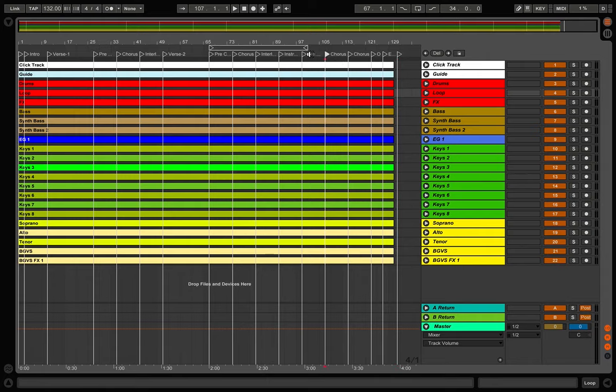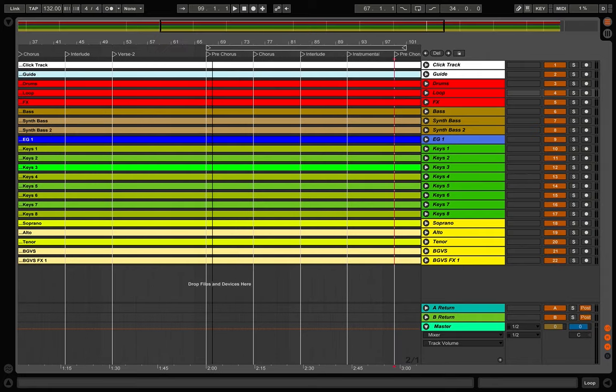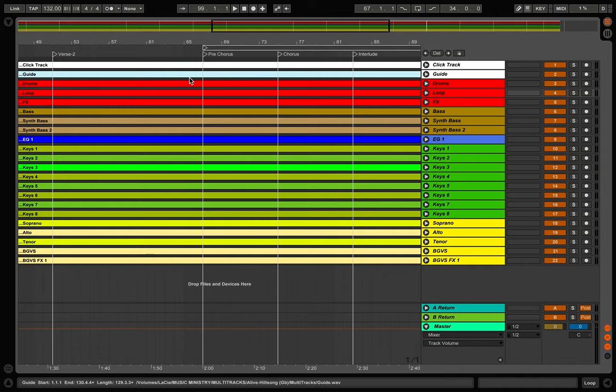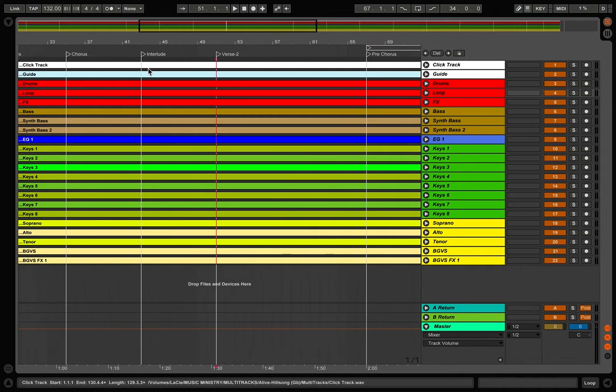There's a bunch of markers here. These tell us what part of the song we're in. If you see, they're very labeled, they're very specific. Verse starts here, and so forth.